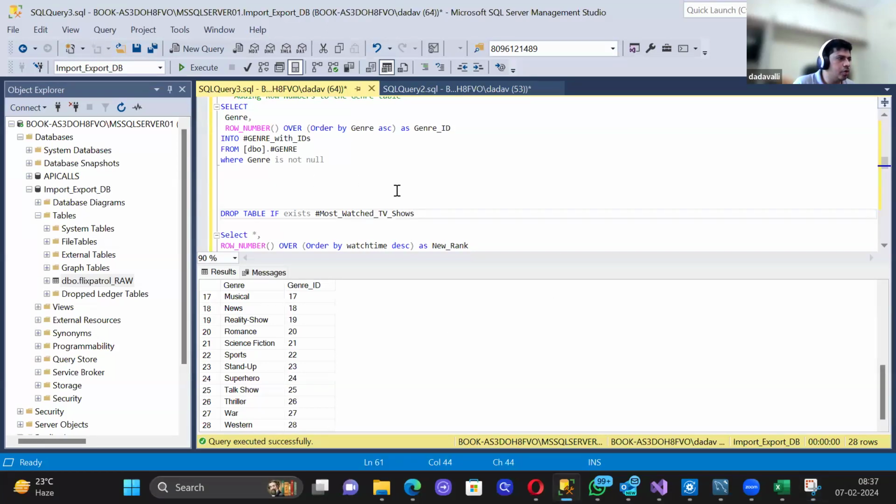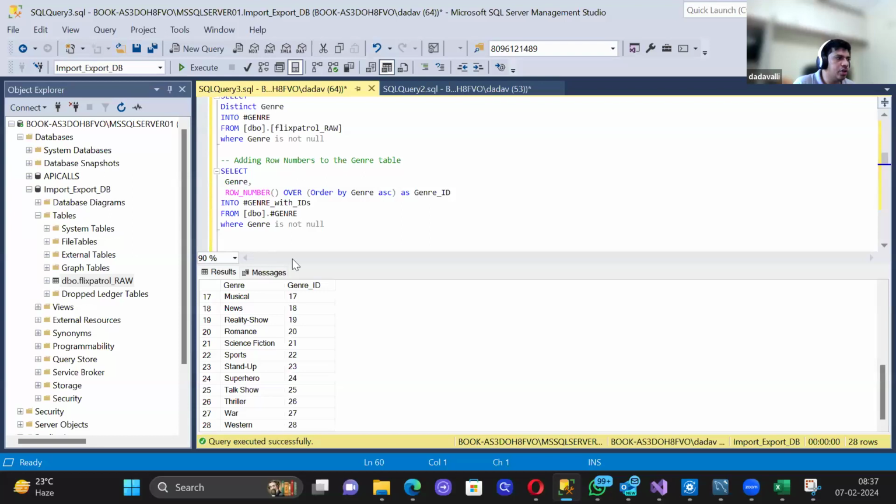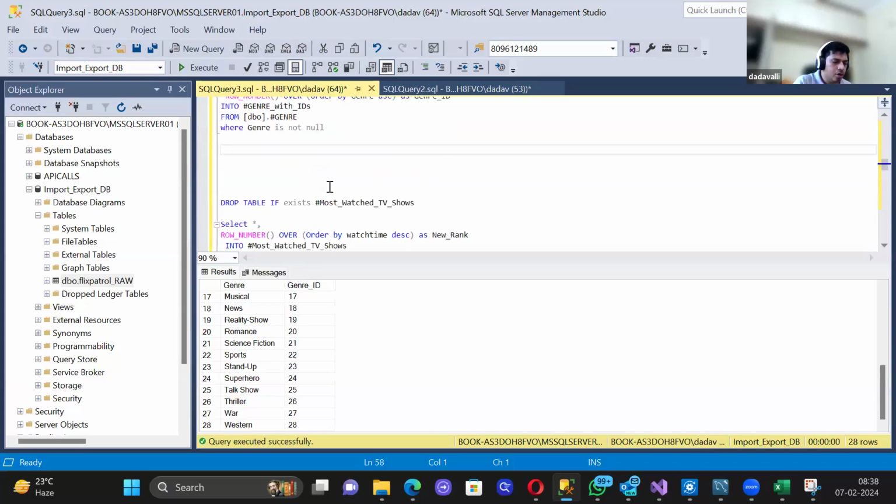So now what we are going to do is, we got all the genres, right? So we need to create a new table called genre. Okay, so how are you going to do it? You're just going to push this data from your temporary table, genre with IDs, into your normal table.